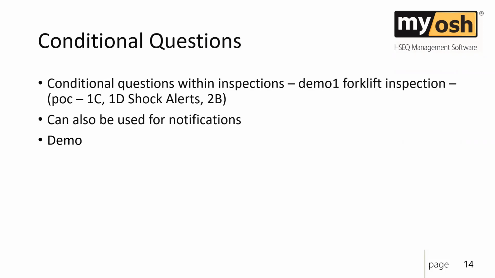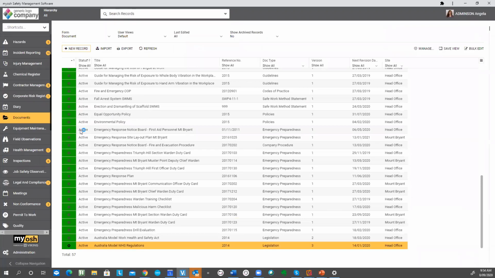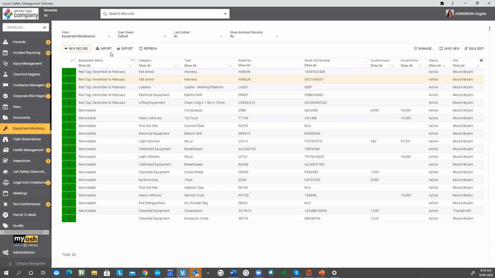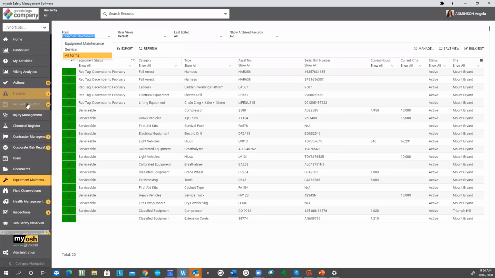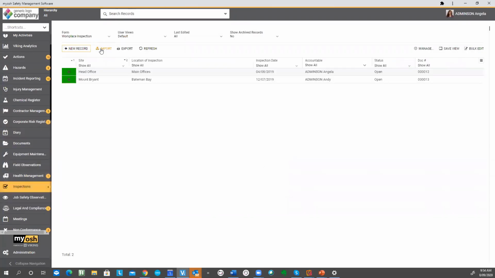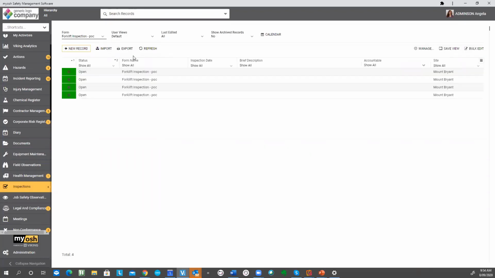conditional questions within inspections. So let me again find my relevant screen. I think I'll just close out some of these documents. I'm going to go to equipment maintenance, and from there I'm going to jump into, sorry, wrong one. Let's jump into inspection, sorry. And I'm going to go into a particular inspection. And in this particular case, it's going to be the forklift inspection.